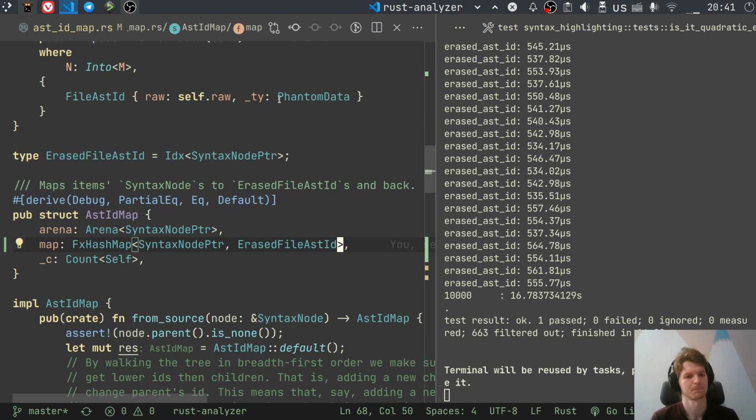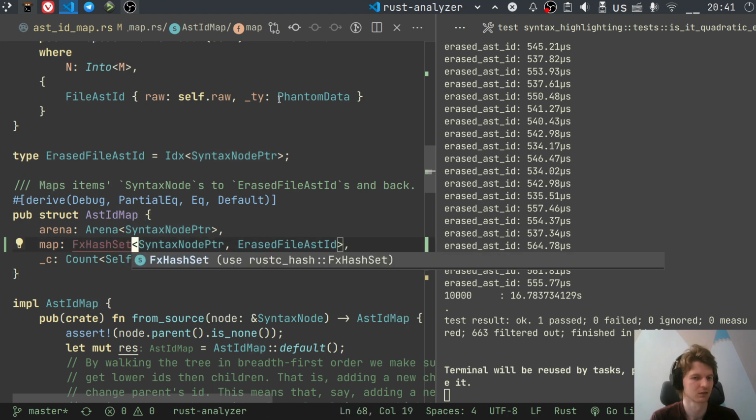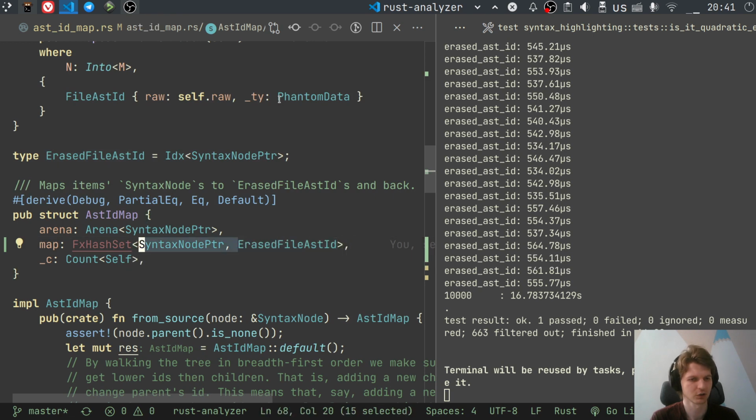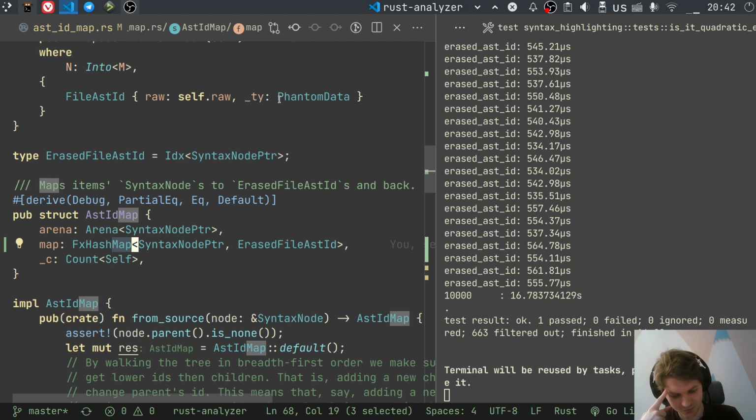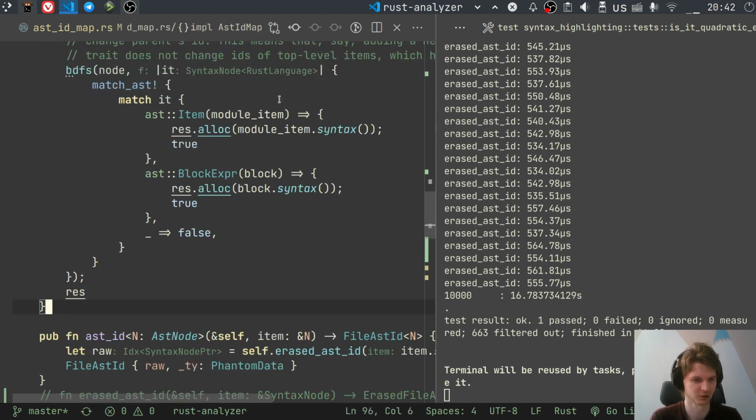So what happens here is that we store syntax node pointer twice, once in arena and once in map. And actually, this thing could be a hash set which stores just integers which point here. I don't know if you've read my call side dependency injection blog post. That's what I'm talking about. Anyway, that's probably not important because a syntax node pointer isn't too big of a data structure.